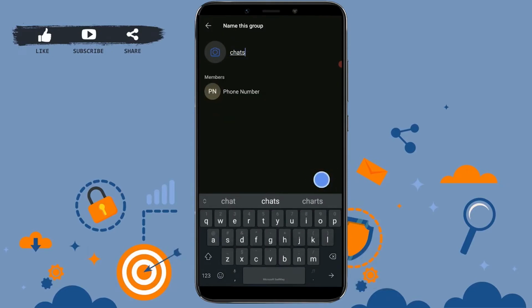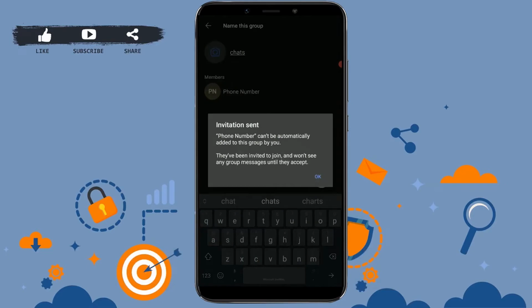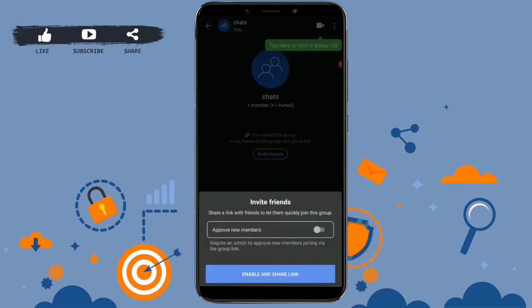Then tap on create. Invitation sent. The invitation for that person has been sent to be invited in the group. Now once they accept the invitation, your group will be created in Signal. You tap on OK. Share a link with friends to let them quickly join this group.